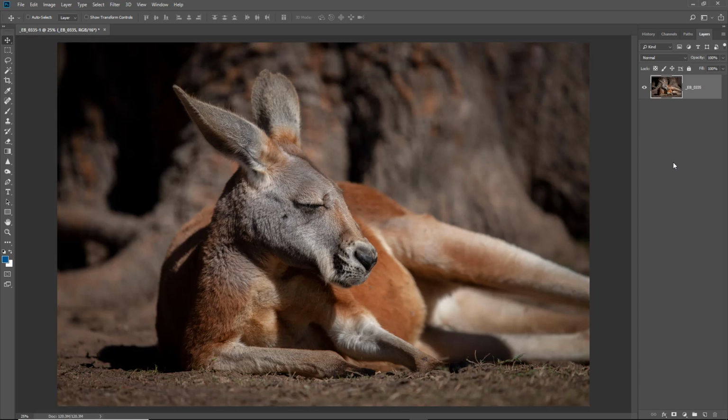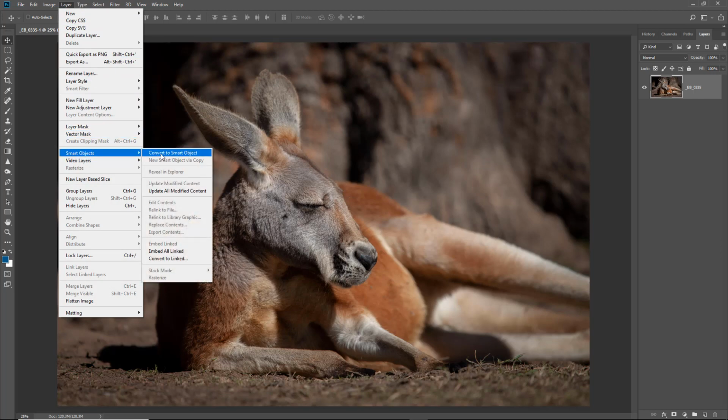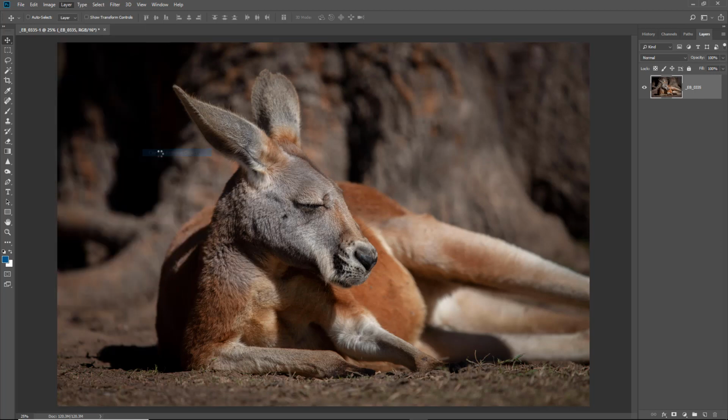From within Photoshop we can convert this particular image, which is now no different from a standard Photoshop or JPEG image we've opened up. We can convert that into a smart object by going to the layers menu at the top of the screen. Down here we've got smart objects. There you can see convert to a smart object. When I do that, we see a very similar thing appear over on the right hand side. That little symbol will drop into the bottom right corner.